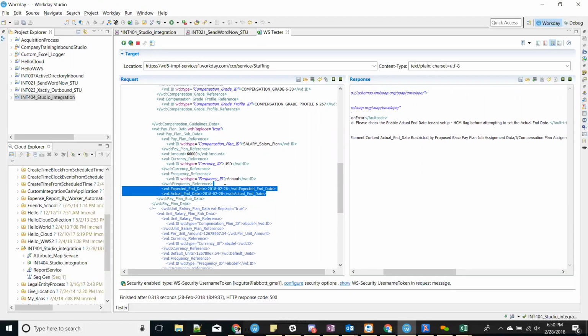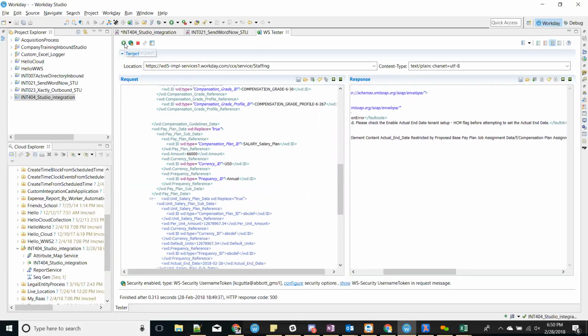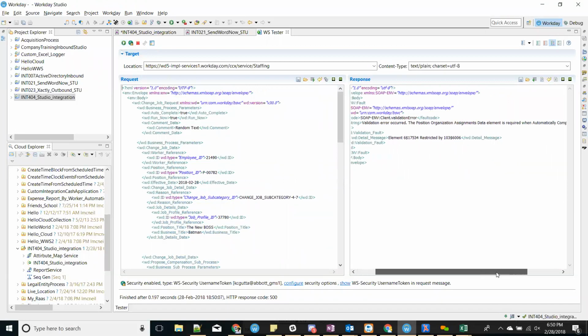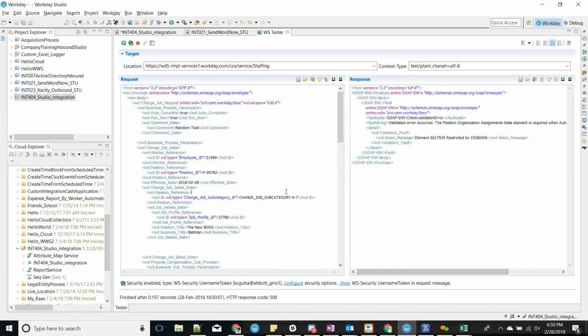I don't need this too. Okay. Let's run it again. The position organization assignment data is required when automatically calculate equal to true.